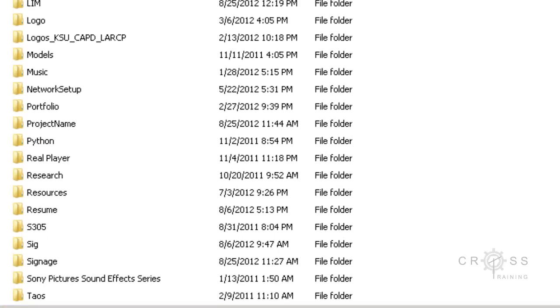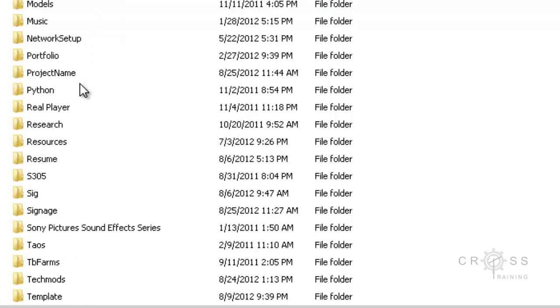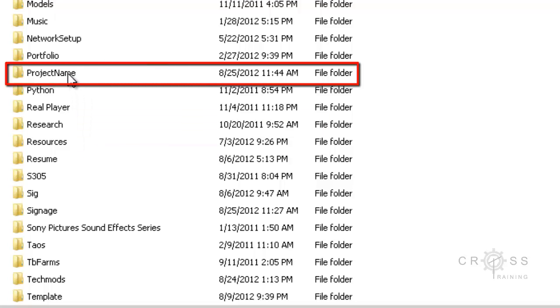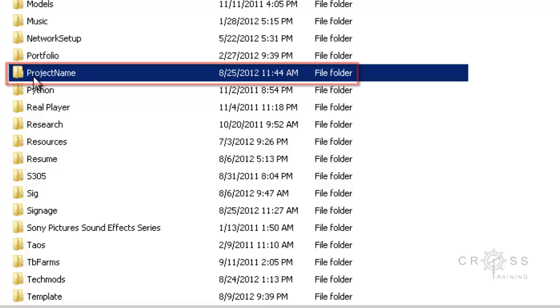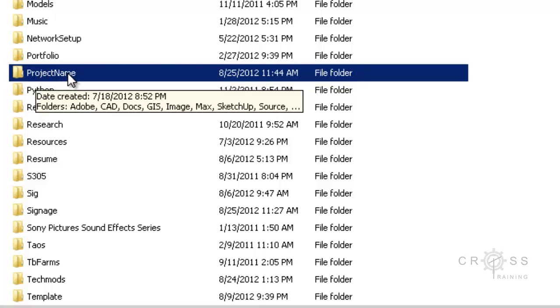Within projects, of course, I have all of my projects. Each folder is named after the project. So we're going to take a look at a project example, and we're going to go down to here where it says project name. Normally what you would do is create a folder in your projects directory and give it the name of the project. So this is generically named project name.